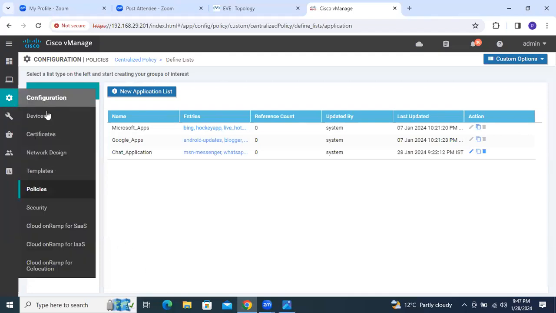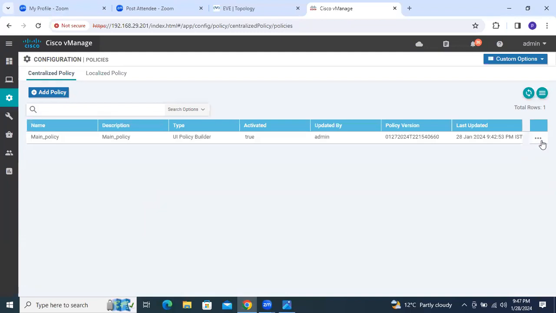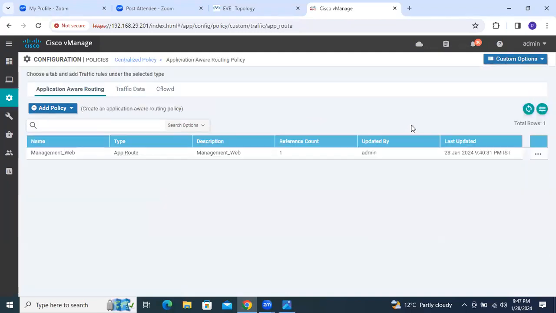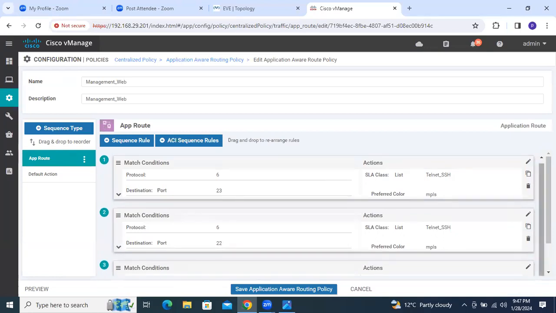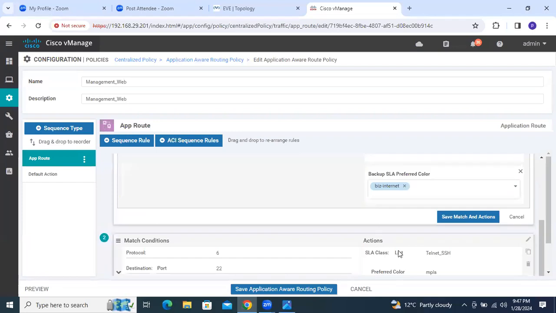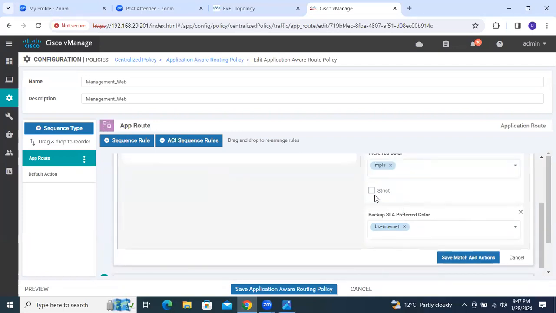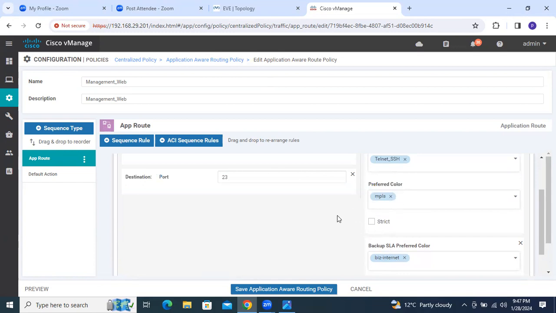In the policy, there was a box. That box was strict, right? What is the purpose of this strict? Just try to understand.